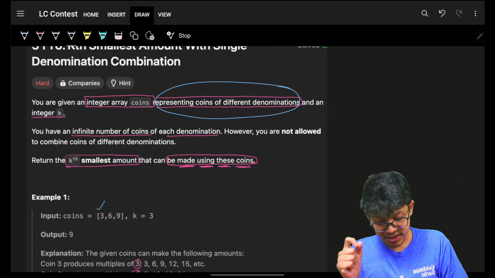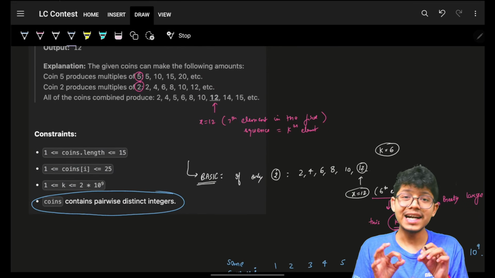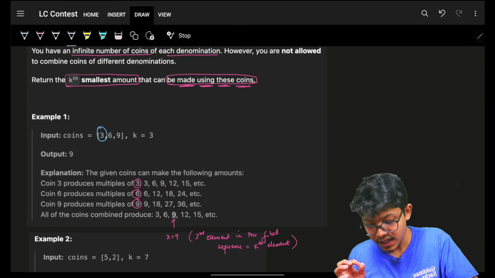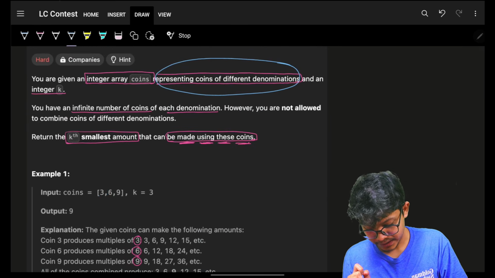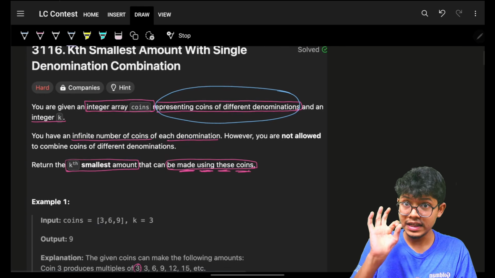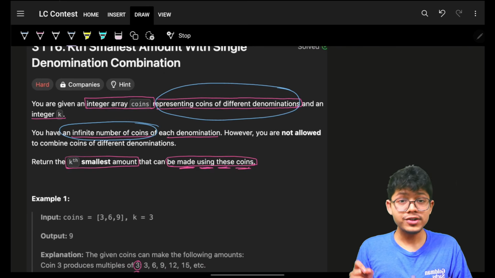Now the strange and the biggest fact is that the denominations, or basically the coins, are distinct. I will never see another 3 occurring here again, ever. That's also a good point. Remember all these points, they will be very, very beneficial. You have an infinite number of coins of each denomination.